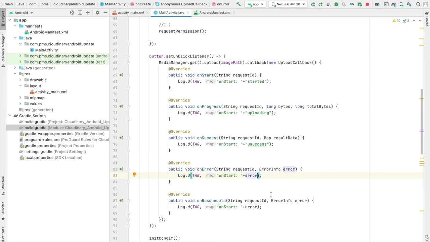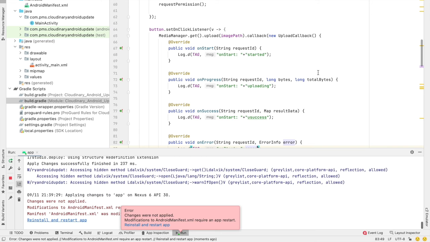That's all guys, just restart the app, reinstall and restart the app.